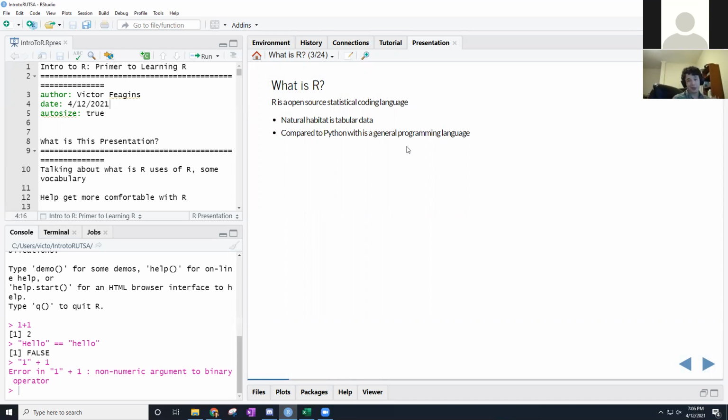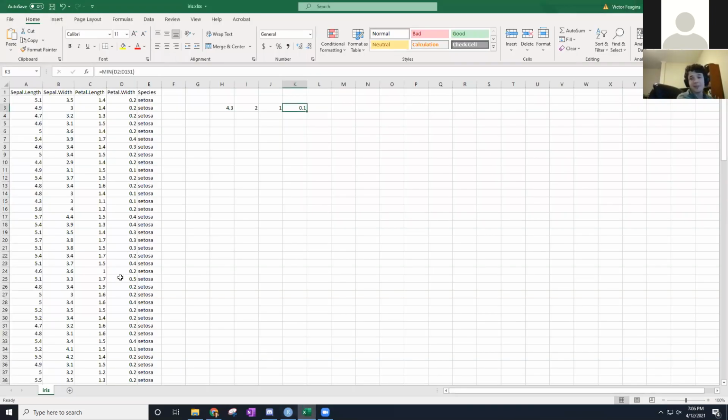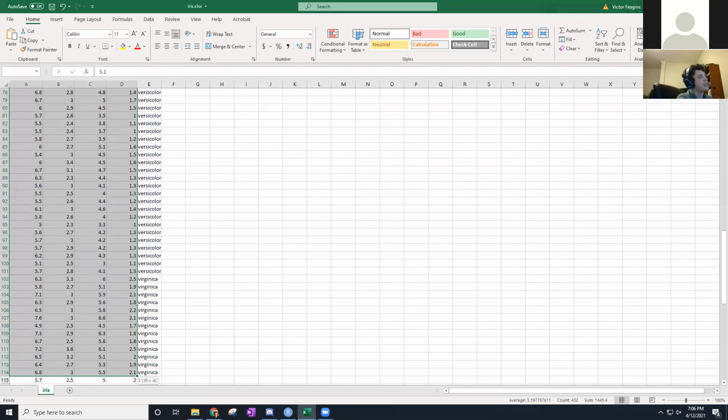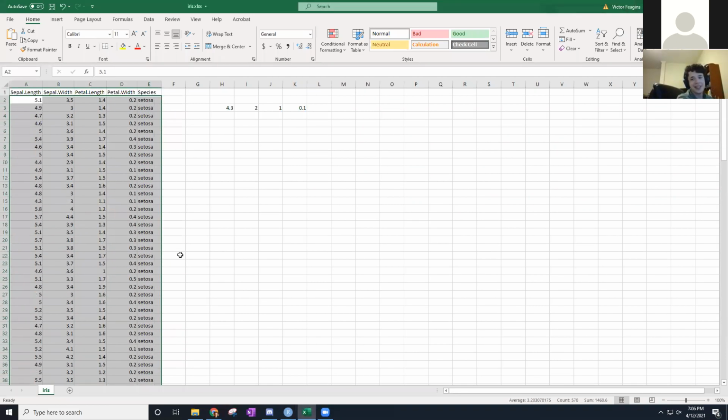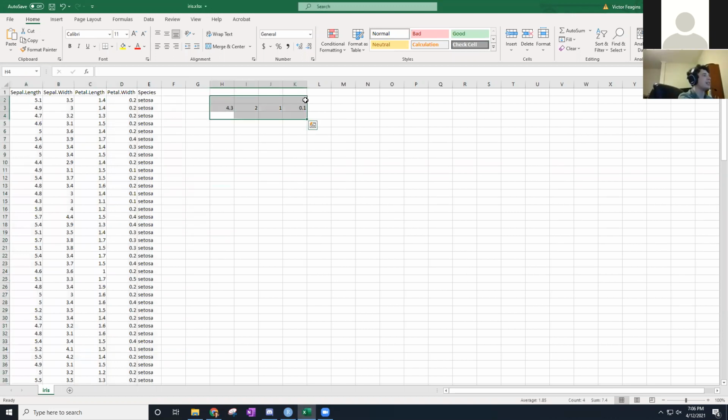You can do a lot of cool things with R, but its natural habitat, and what it works best with, is tabular data. And tabular data is like an Excel sheet. So here I have an Excel sheet open. You can see here it has variable names up top, and then rows of information, right? So that's what data is, tabular data in this case. Data takes a lot of different forms, but this is kind of R's ideal world to work with.